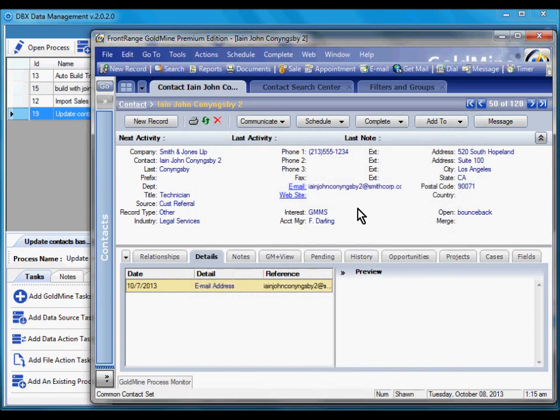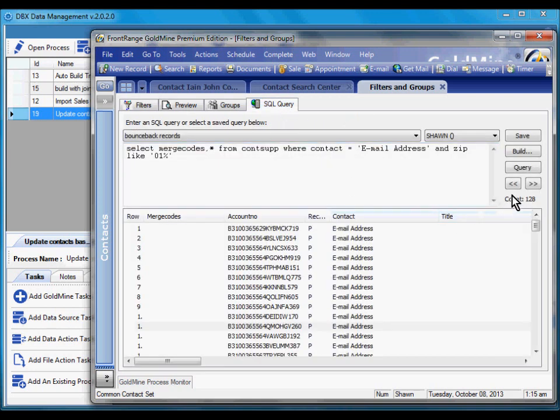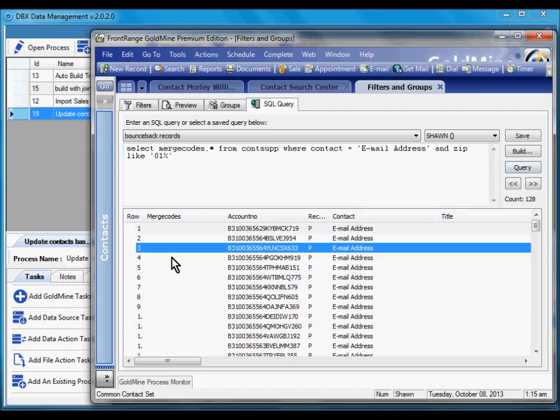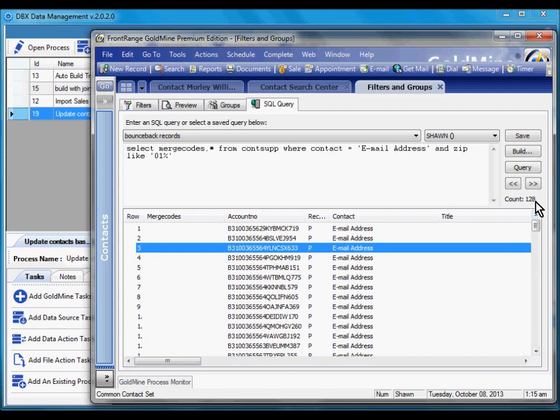Also, let's take a look at what merge codes we might have available currently set up in those email addresses in the current contact set. So I have here a query that would get all email addresses displaying the merge codes of the primary email addresses. So notice that on the merge codes column, we don't really have any merge codes at all. And we have 128 rows, which corresponds to the number of email addresses that we are importing.